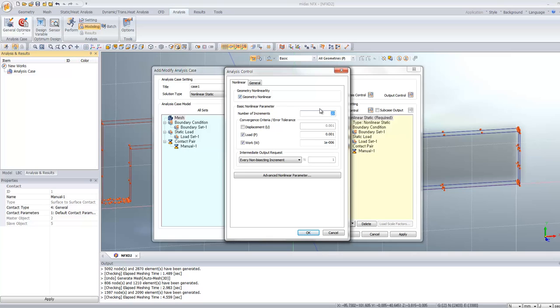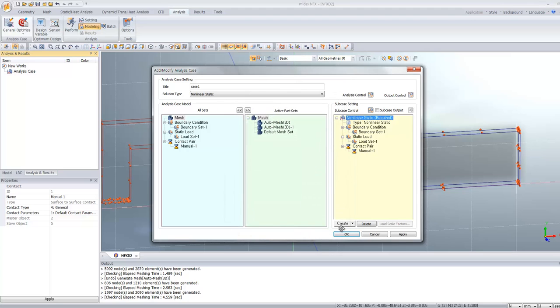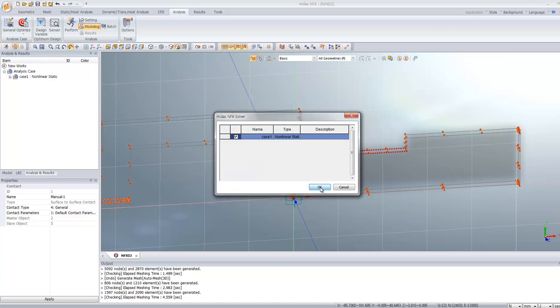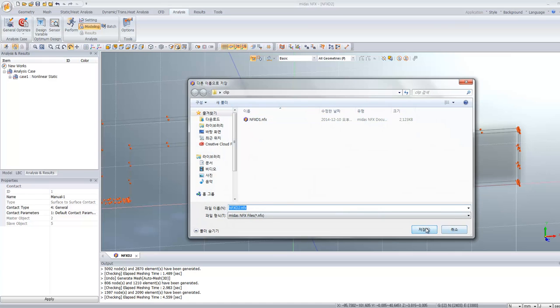Now, number of increments, very important. If you see your analysis is not converging, you have to increase the number of increments. So sometimes you can have 100 or 200 increments, so it really depends on your analysis. Now, convergence criteria. So now I am doing analysis using displacement, so I will just check displacement and work. Click on OK. And I can just perform the analysis. Okay.